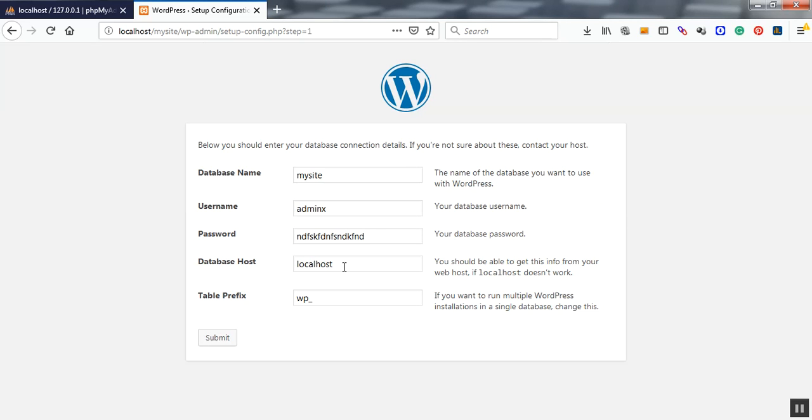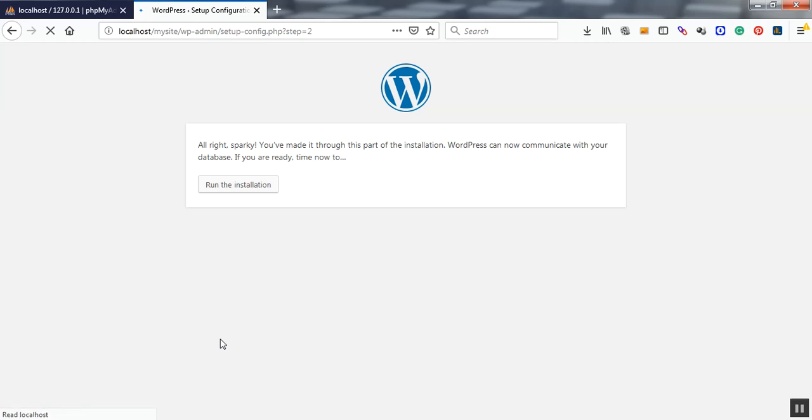You don't need to worry about this. Don't need to change this, as even if you're working with a live server, nine out of ten chances that they still use localhost. I've used a couple of them, like HostGator, Bluehost, and a couple of other web hosting companies. All of them seem to use localhost as their database host. As for the WP, which is your database prefix, you don't need to change this. Just leave it as it is and press submit.